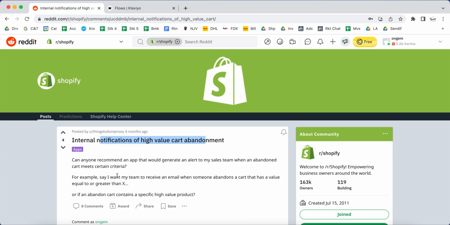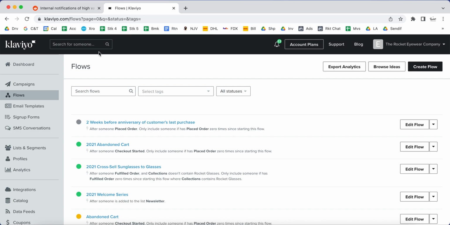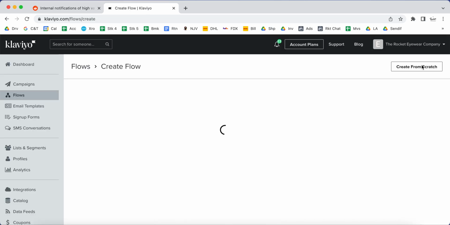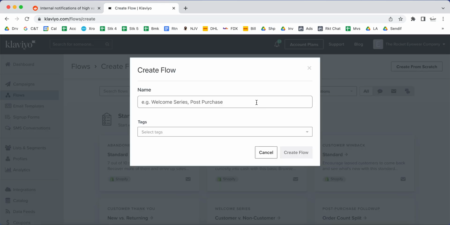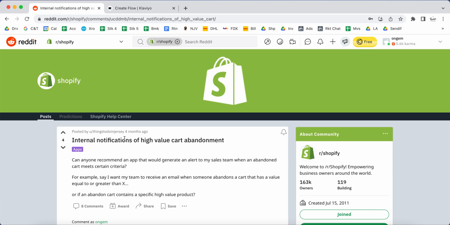He gives an example. He wants his team to receive an email when someone abandons a cart that has a value equal or greater to X. So let's show you how it's done in Klaviyo. So first things first, you open it up, you go to Flows, you click Create Flow, and you want to create from scratch. Let's just copy paste the title in as the flow name.